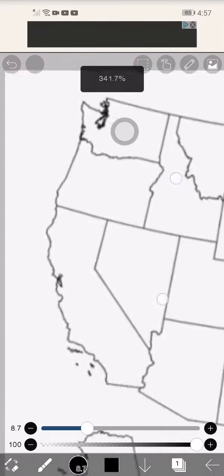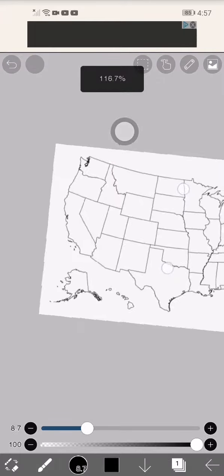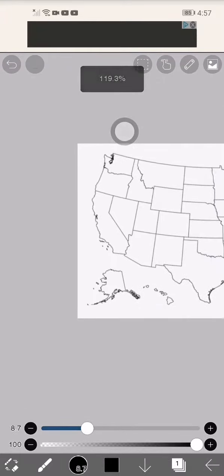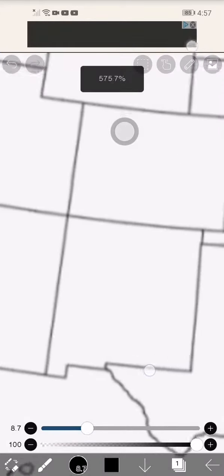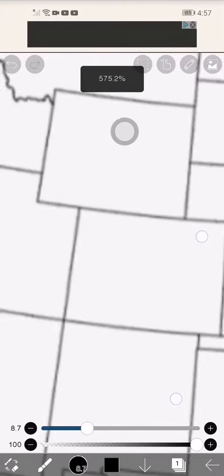What's up, guys? So today we will be fixing your state borders. Not like fixing things, but making it simpler. Yeah, we're just gonna make our own states. So, yeah. Okay.